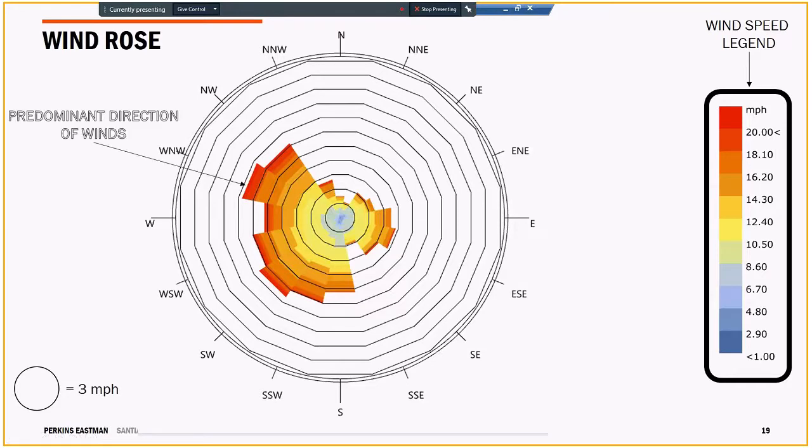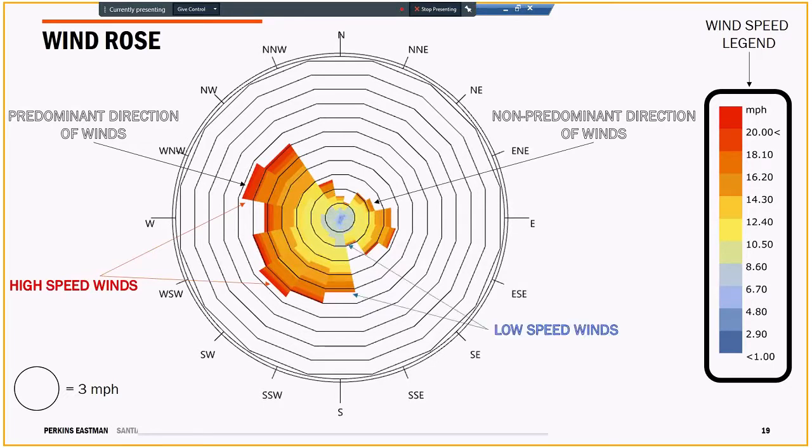Something really important: the longer arrow doesn't mean that the winds are faster or have higher velocity. The length of these lines or polygons represents the predominant winds. So the longer the length, the more predominant the winds from that side are going to be. And the shorter the length, the less predominant the winds from there. Red colors represent high-speed winds. Light colors represent low-speed winds.